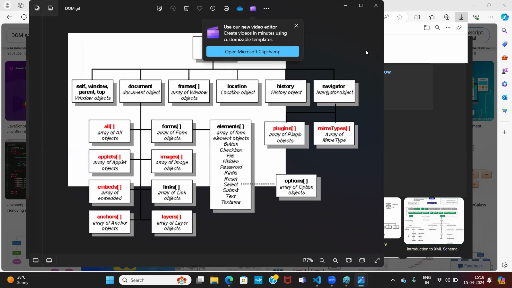On top level, you will be having the window, right? On top of the window, you will be having a document. On top of the document, you will be having the multiple elements. But on top of the window, not only the document, you may have self, window, present, top, window objects. There are multiple kinds of window objects.